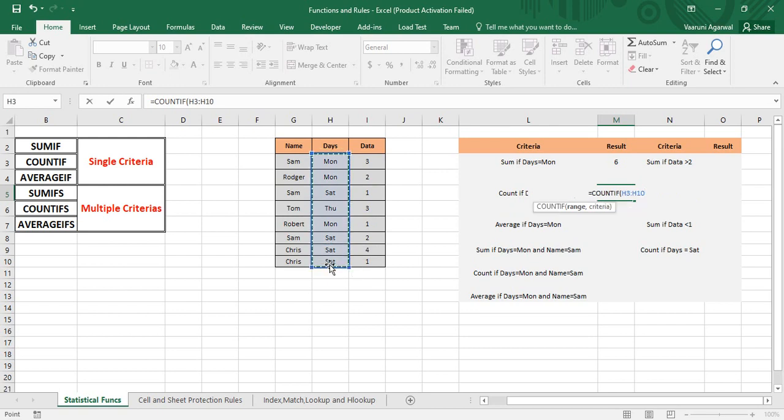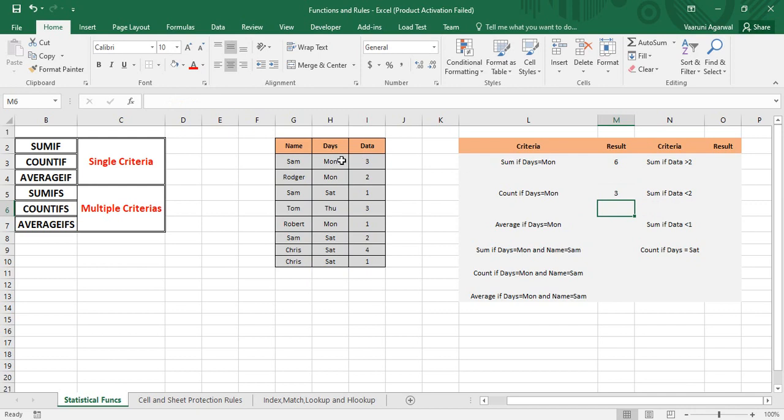So just select this criteria range, put a comma and apply the criteria, which is MON, just like this, and press enter. So we know that there are 3 occurrences of Monday, MON. That is why we have got the answer as 3.